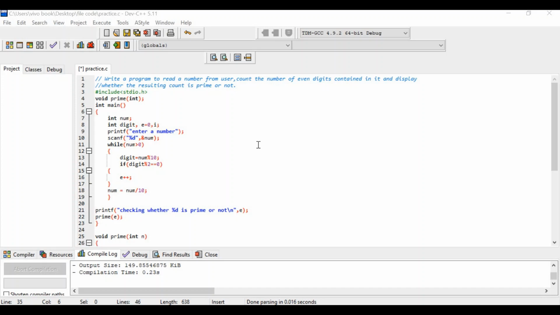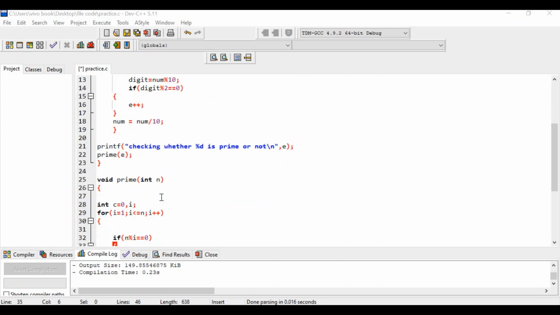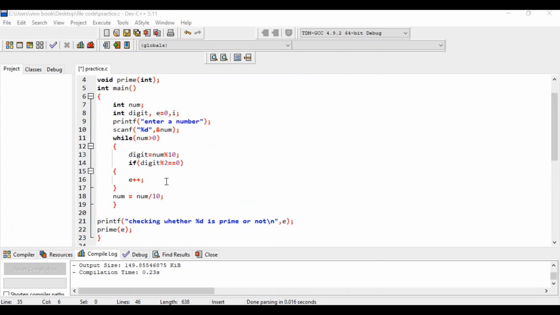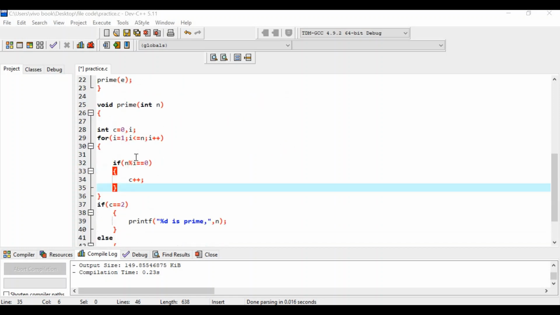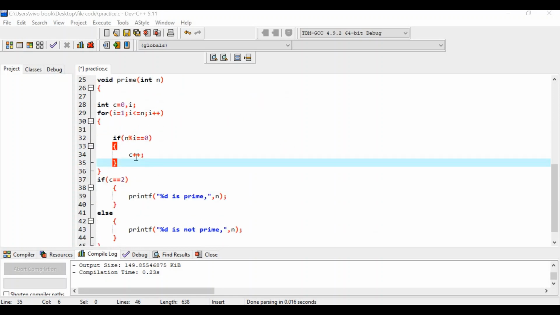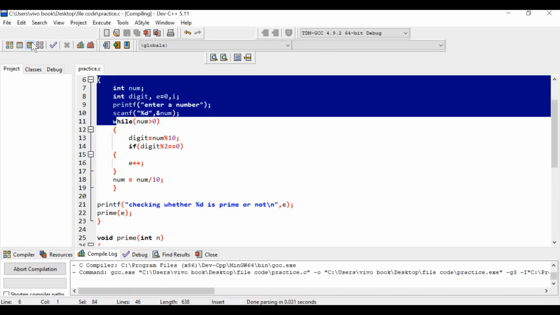Okay, now let's see the code for the same. So I have executed this code in Dev C++. So write a program to read a number from user, count the number of even digits contained in it, and display whether the resulting count is prime or not. Okay, so the same question I have solved here. I made a function. This is my main function. Okay, let me show you the code. This is the main function, and I have called the function here, and then this is the code for the function body. Fine.